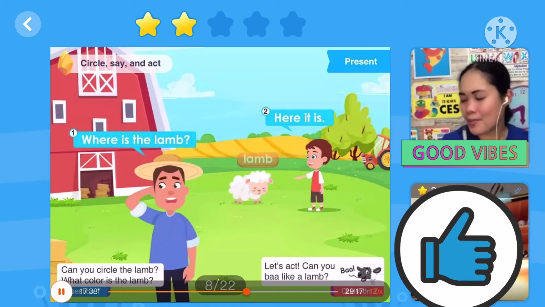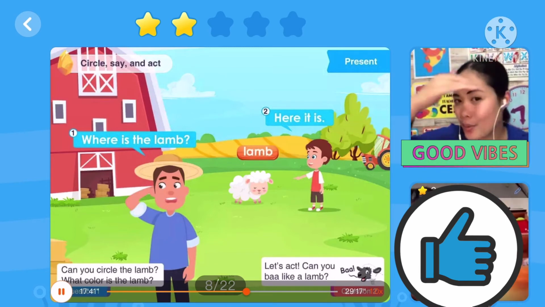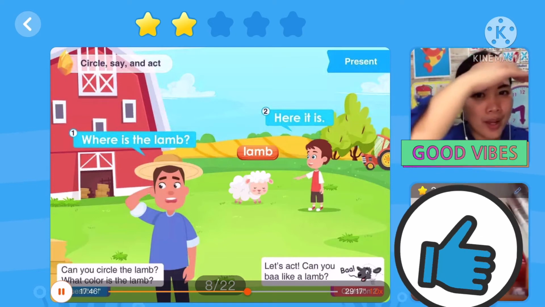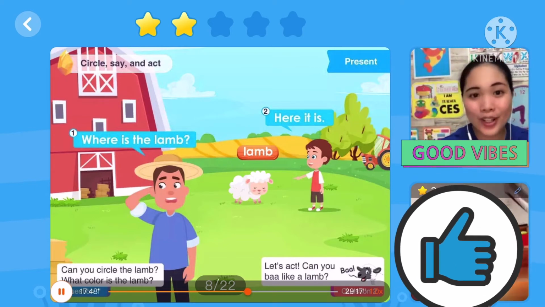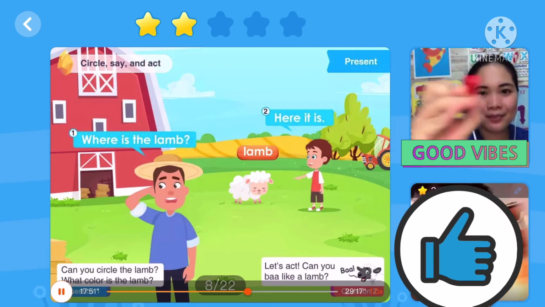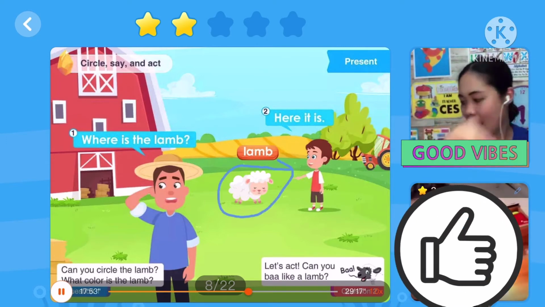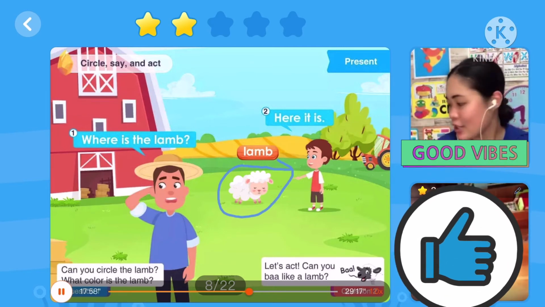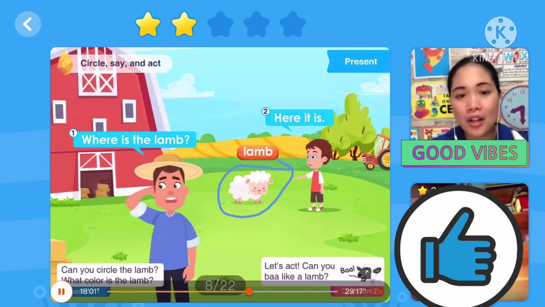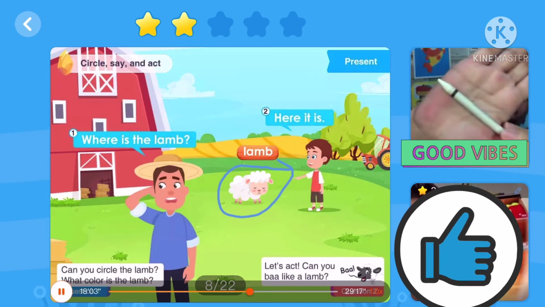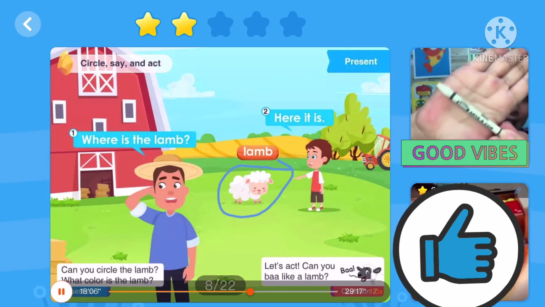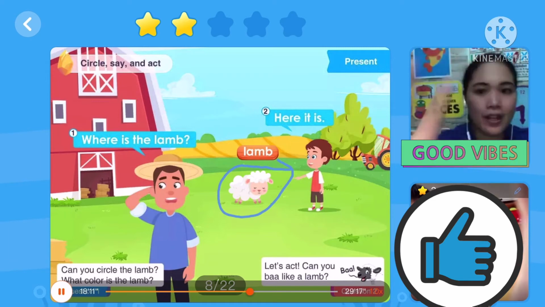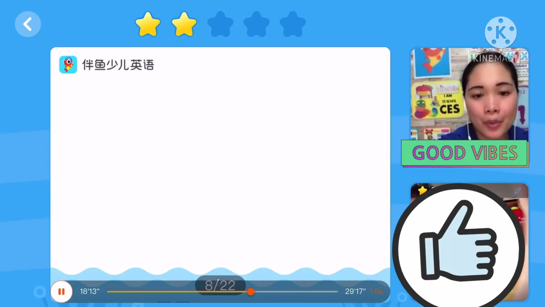So Mr. Frank is asking, where is the lamb? Can you circle the lamb? Okay, great job. So this time, the color of the lamb is white. White. One more time. White. Very good. Let's spell the word white.